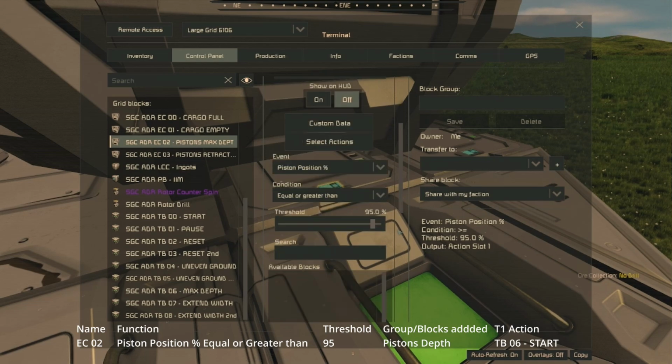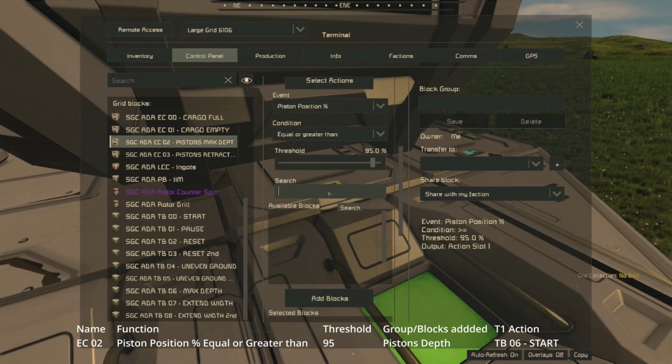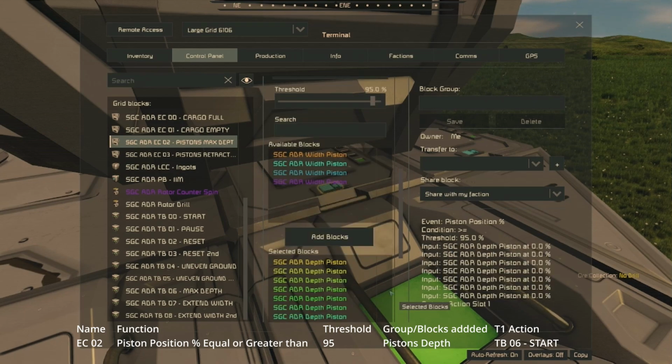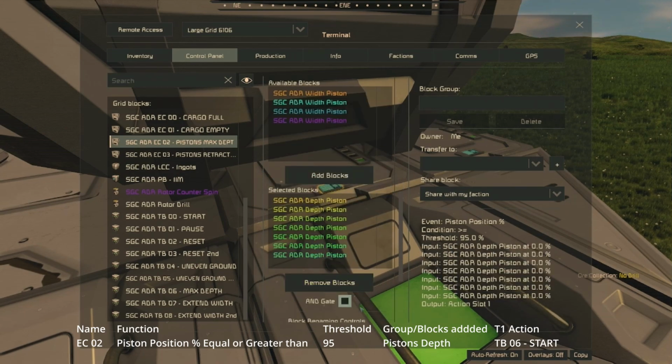And then what we're adding for blocks is piston. Well, actually, we can just search for depth because this is for our depth pistons. And we're going to add all of our depth pistons. And we're going to tick the AND gate. So it's going to check that all of the pistons are at 95%. So it'll make sure that if one of the pistons falls slightly behind for whatever reason, we're still going to get the max depth out of all of the pistons.